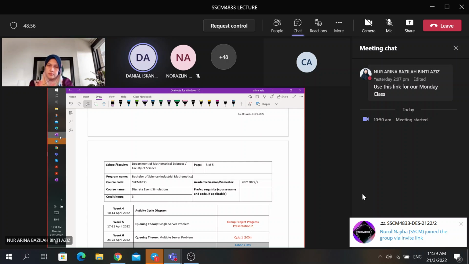Group members tu macam mana doktor? Group member tu saya akan assign secara random lah dekat dalam e-learning. Saya akan set dia 5 group members. So nanti e-learning yang akan sort sendirilah. Oh, okay, baik.